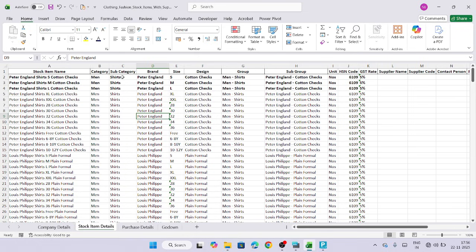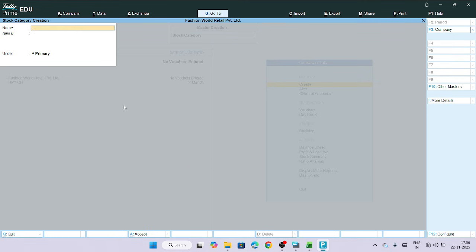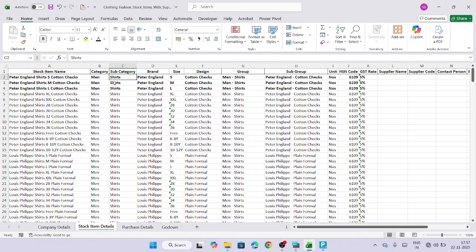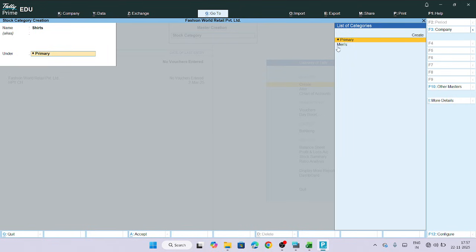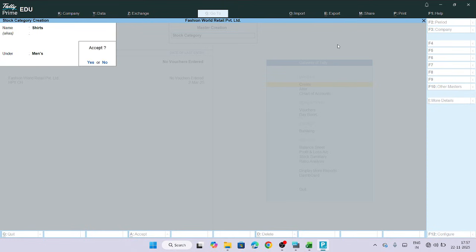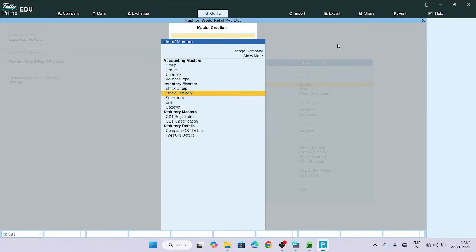Here, I'm now creating a subcategory as t-shirts. I'll go to Tally and click here. I'll just copy the data from there, and paste it over here, under men's. Accept the creation. With this, we have created a subcategory called t-shirts. Now we'll go back. We have created the stock category.